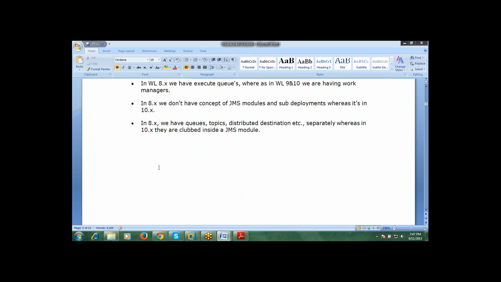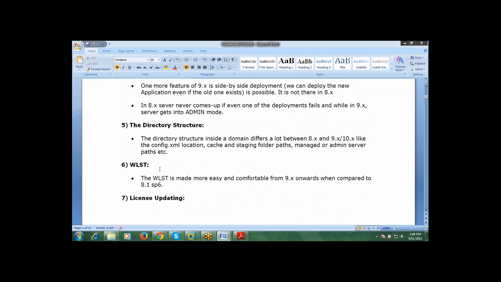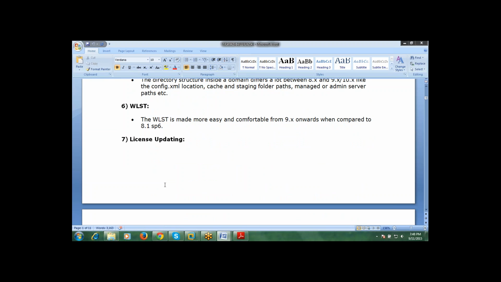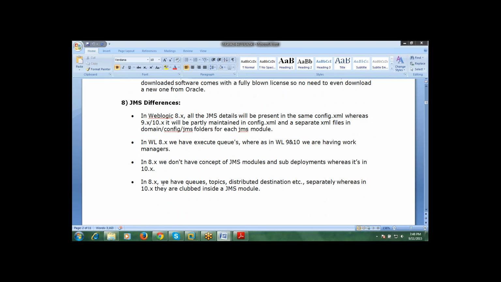Next, there were execute queues in 8.x, whereas 9.x onwards does not have the execute queues; we have the work managers. Then in 8.x, you have to update the license.bea file to get the clustering environment, whereas in 9.x onwards it comes along with the installer file only. So these are the differences between 8.x and 9.x.